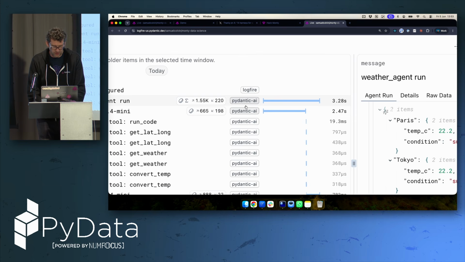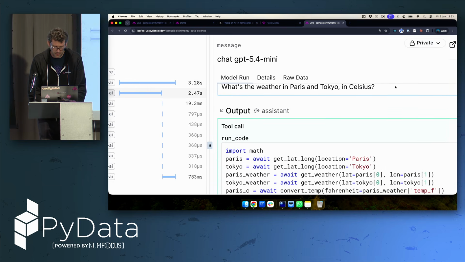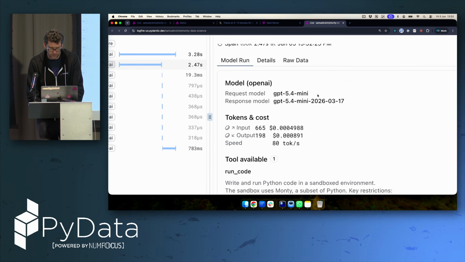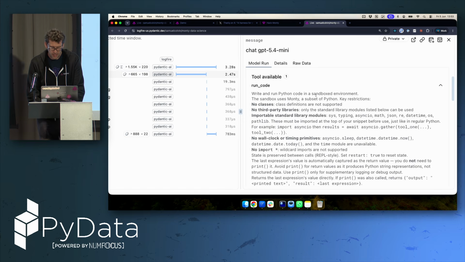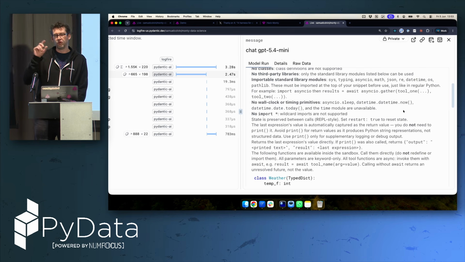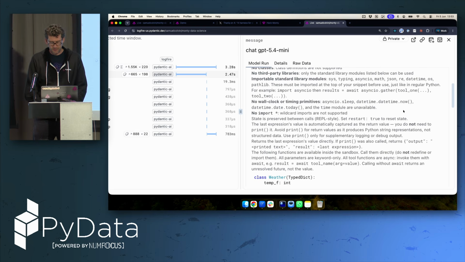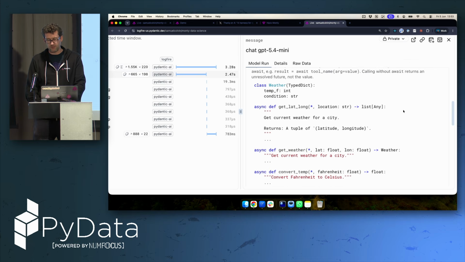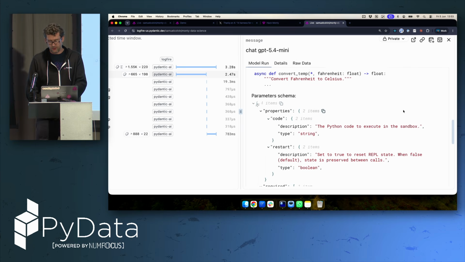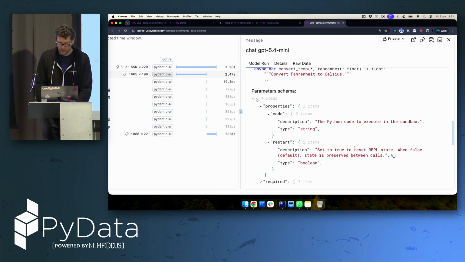The other interesting thing to see, if you look at the span for the actual agent run itself, you can see the schema for the tool that was registered. And you see here we have a bunch of explanation about the rules for the LLM of running Monty code. And then we have the typed signatures of the different functions that it is able to call. This is how it's able to figure out how to call them in a type-safe way. And then the full schema is basically just the code to run.